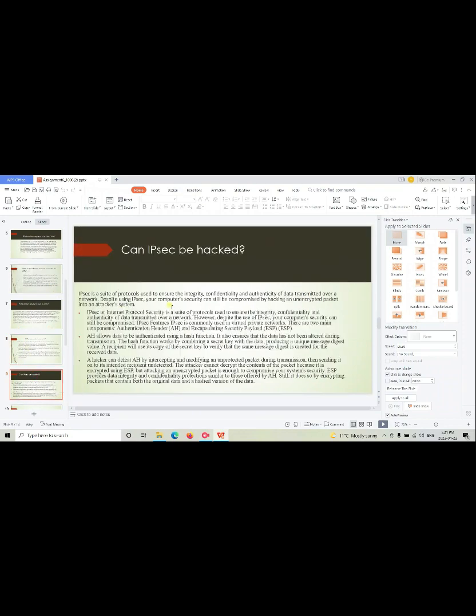So now, can IPsec be hacked? Basically, IPsec is a suite of protocols used to ensure the integrity, confidentiality, and authenticity of data transmitted over a network. Despite the use of IPsec, your computer security can still be compromised by hacking an unencrypted packet into an attacker system.